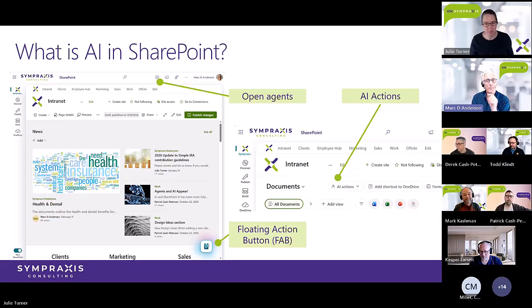Up at the top, in what we at least used to call the suite bar, I still do, there's a button that says Open Agents. We'll talk in depth about what each one is. It looks like an infinity symbol. Yeah, and that's the hole that you can drop into if you click it.